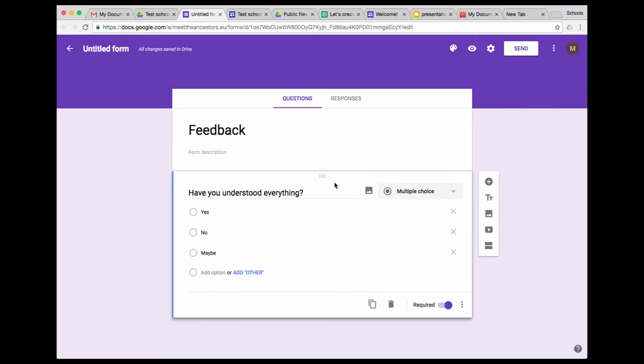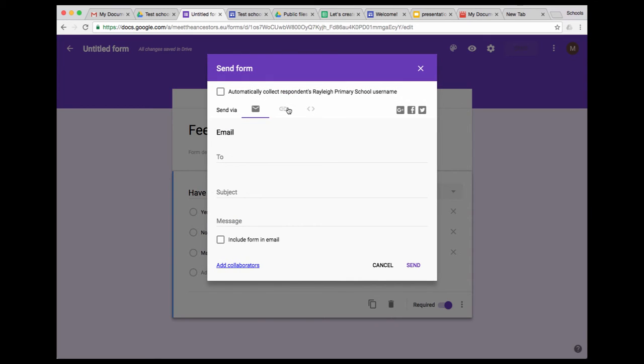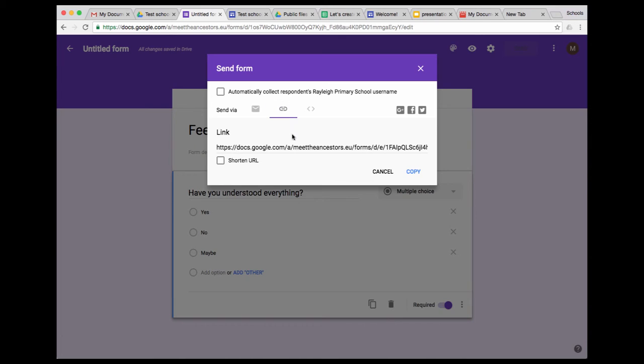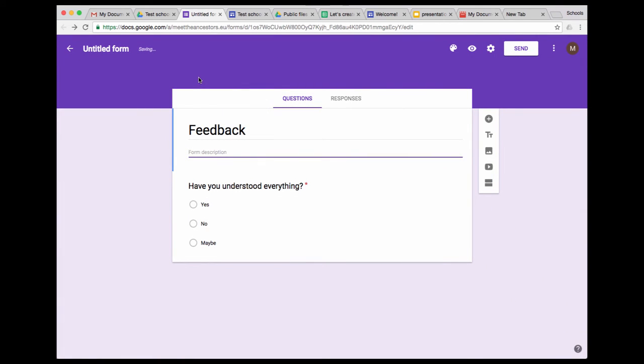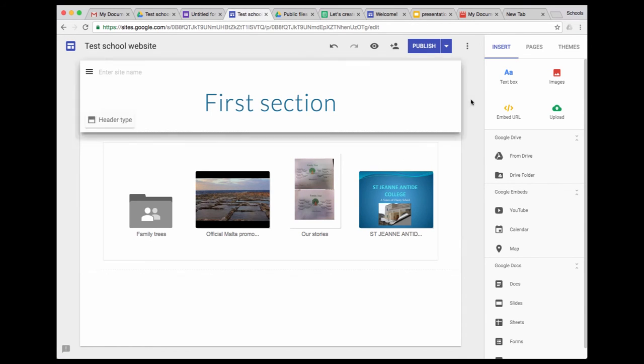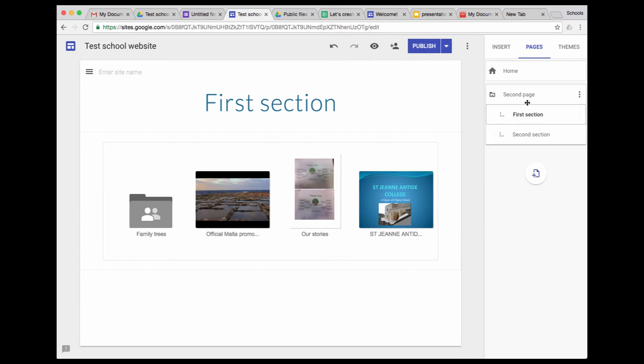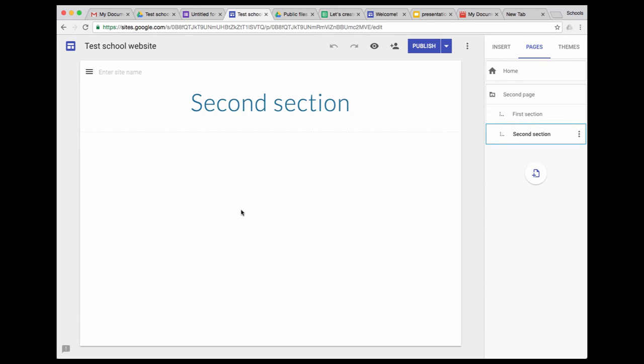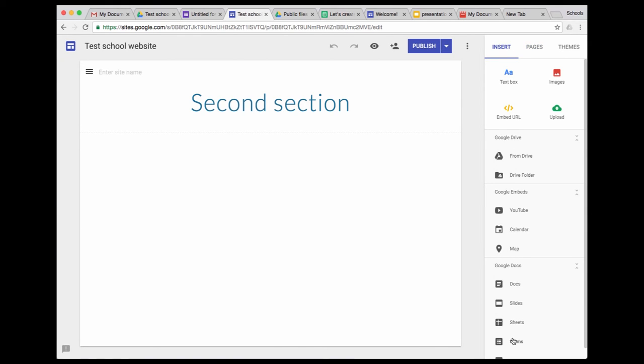Now we could send that out by email, but in this case what we're going to do is embed that in a new page in our website. So I'll come to the second section page, and in here I'm going to insert and come down to forms, put in this form that I've just created, insert, decide where to position that on the page, and when I'm ready, publish those changes to the web so that the world can now see this page and fill it in if we want them to.